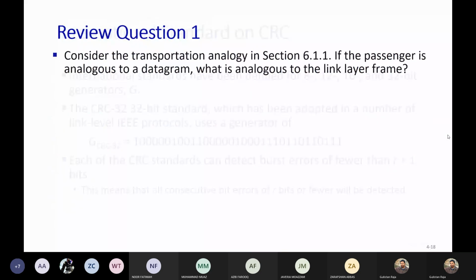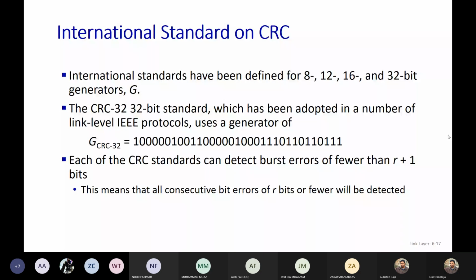International standard on CRC. International standards have been defined, mainly by IEEE, and they are 8-bit, 12-bit, 16-bit, and 32-bit generators. Ethernet, a popular LAN standard, is an IEEE standard. CRC-32 is a 32-bit standard, and it is adopted in a variety of link layer IEEE protocols, and this is the CRC 32-bit standard generator.